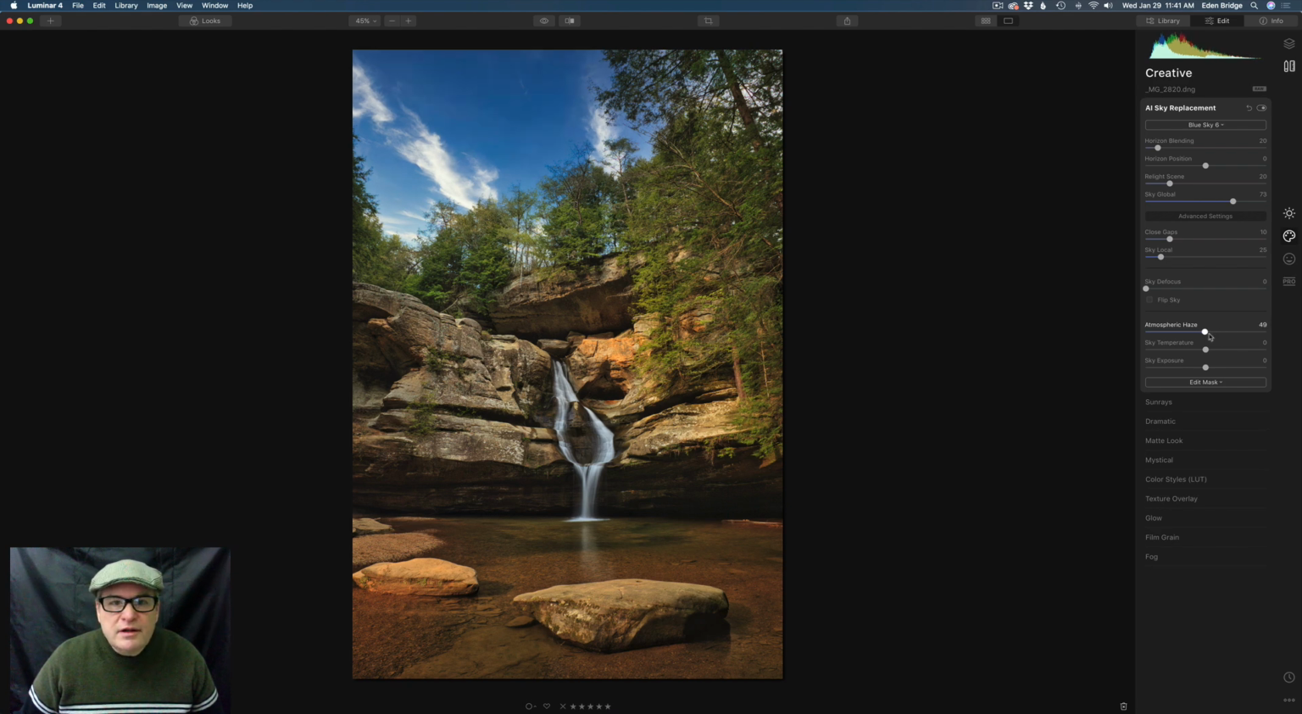And maybe just a little bit, something like that. I think that looks pretty good. And sky temperature, this picture is a little on the warm side, so I may want to take the sky temperature and move it to the right just a very little bit, just to warm that sky up a little bit. Now, do we want to relight the scene? It's defaulted at 20. Let's shut this off.